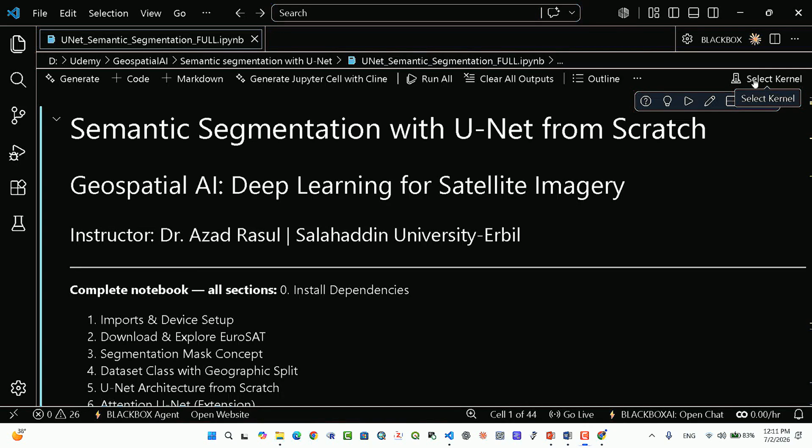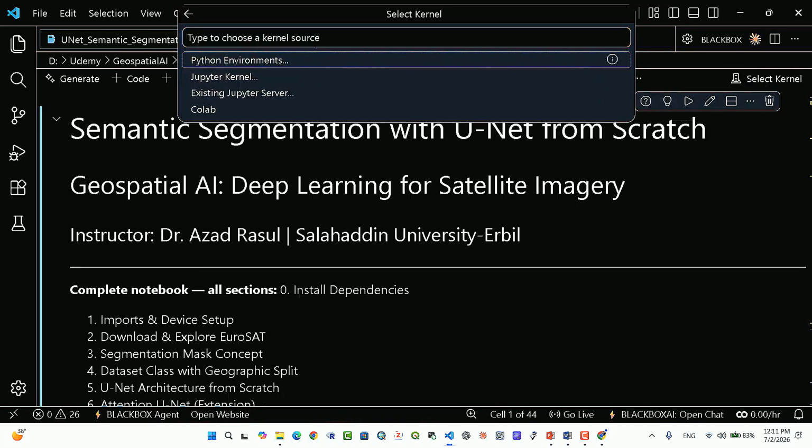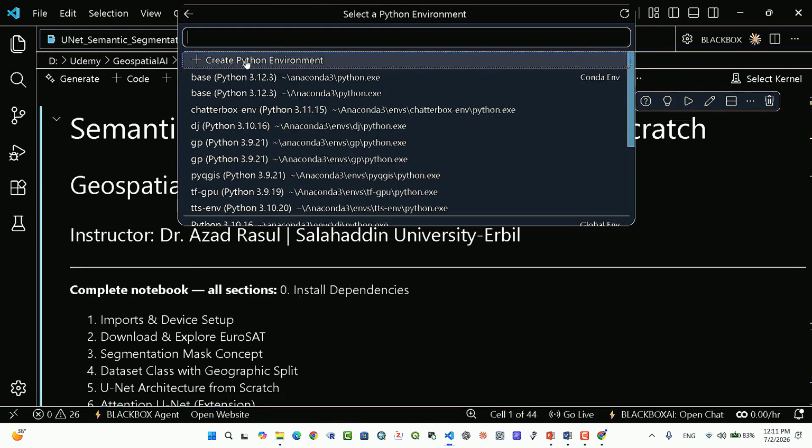We select the right kernel. I choose the TFGPU environment.